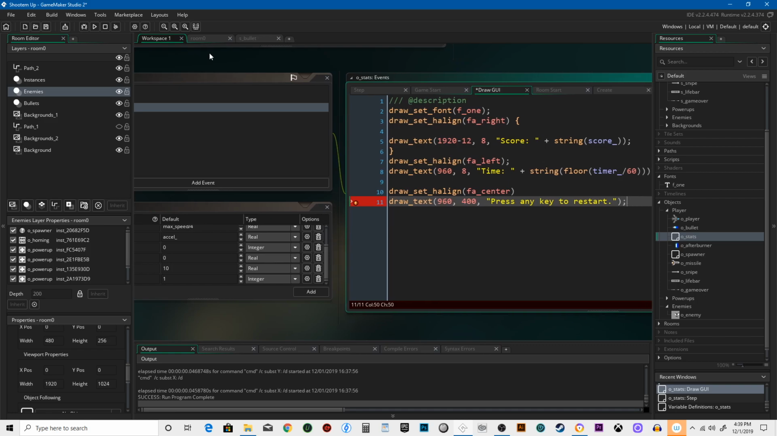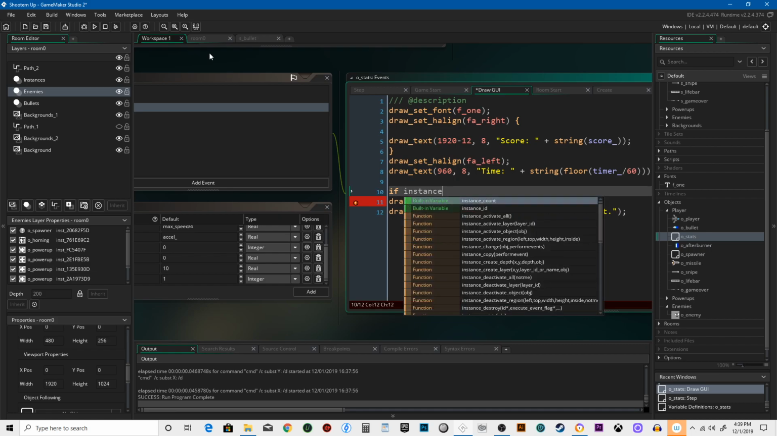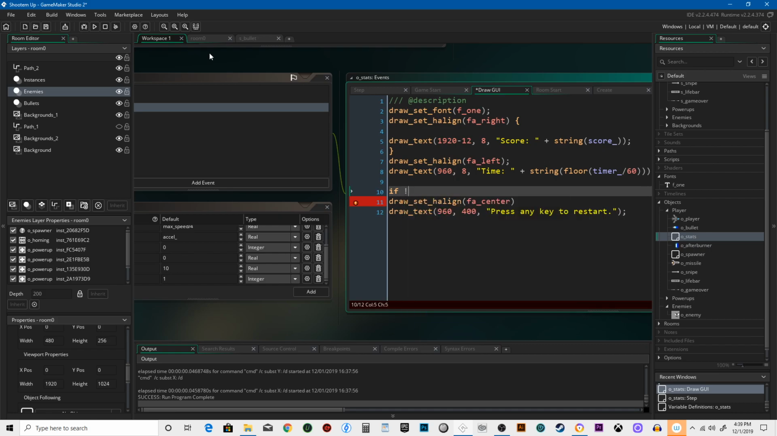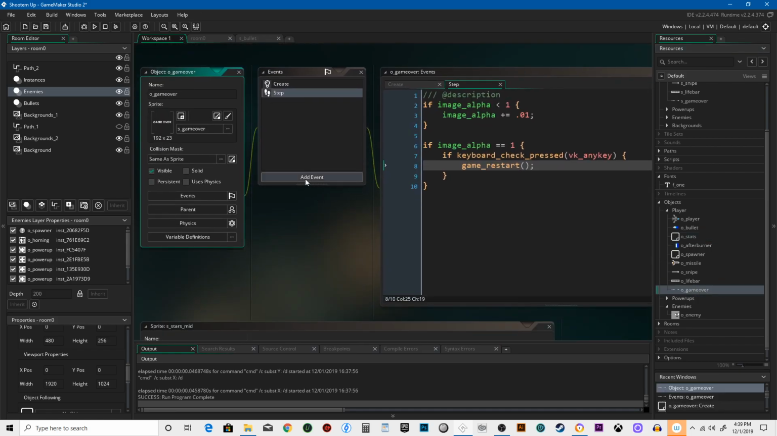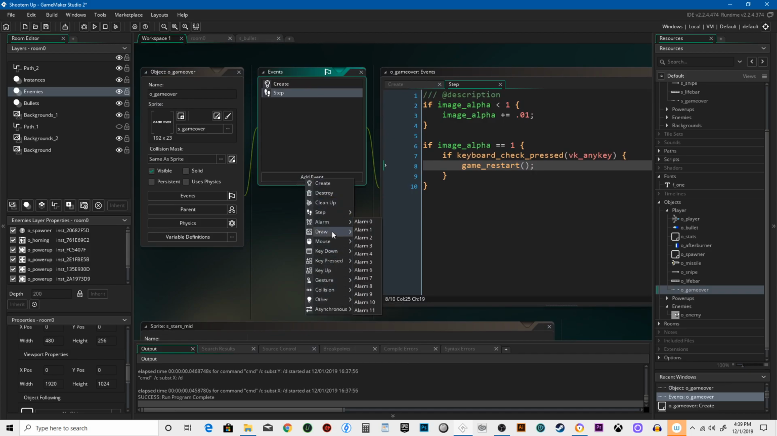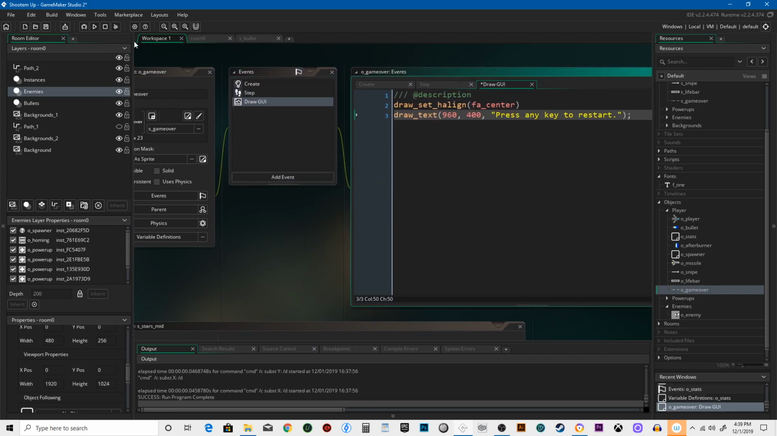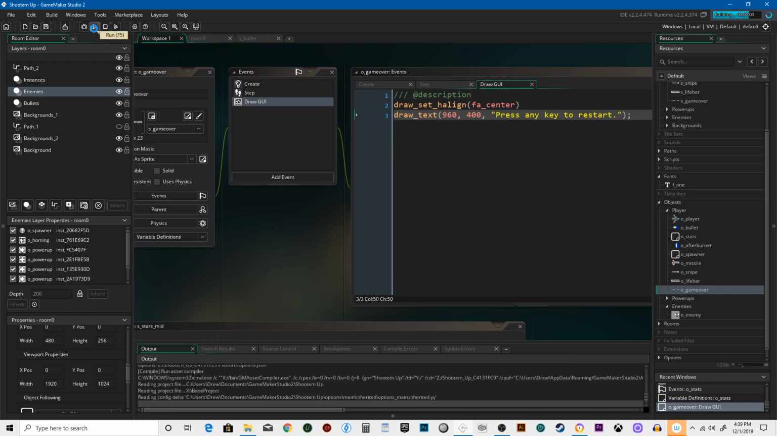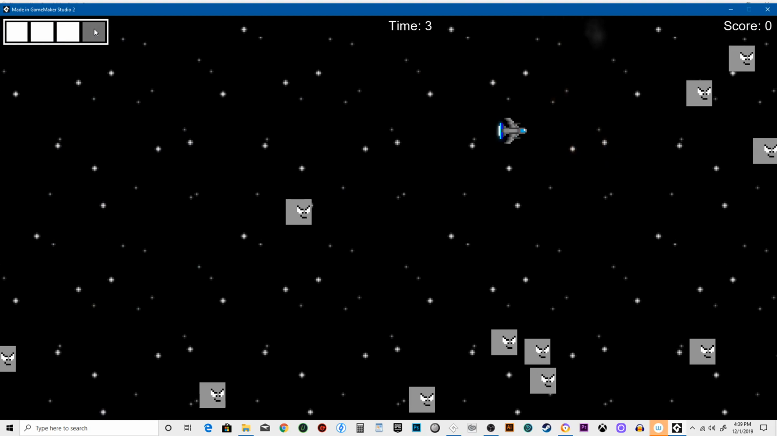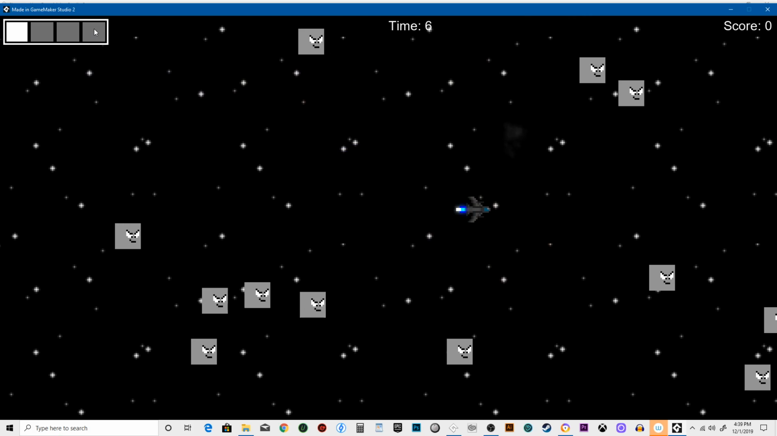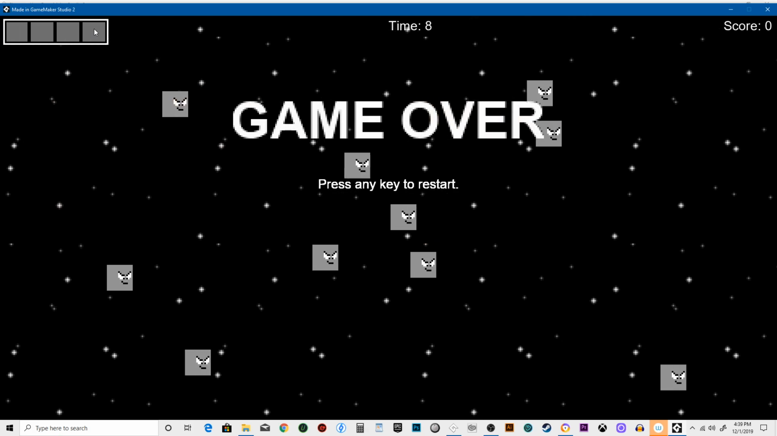And draw events actually happen like a step event. So we're going to say if instance, if not, let's, we'll just, our game over. Go. Put that in there. Let's see how this looks. And we'll know if we need to go up or down from there. Okay, that's pretty good. That's not bad.